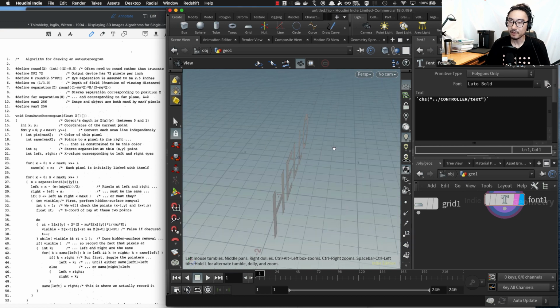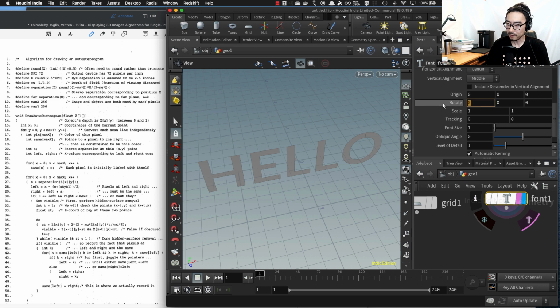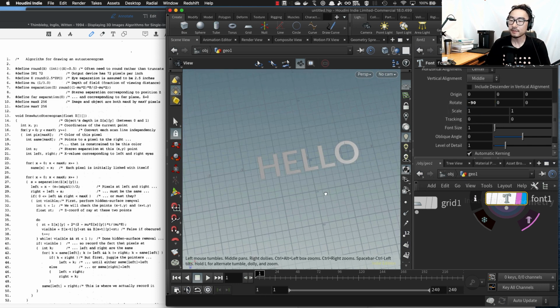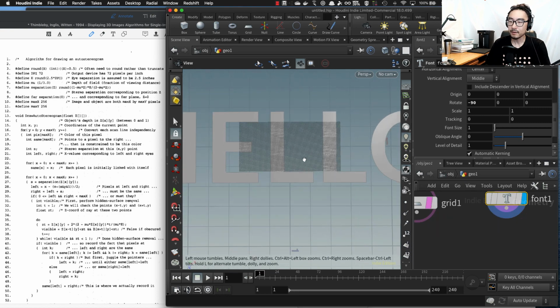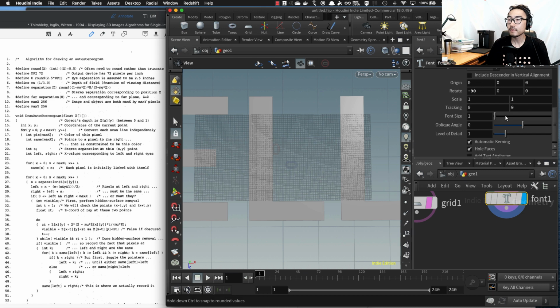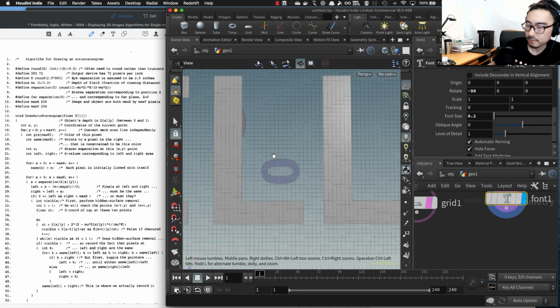so I want to place it on XZ plane as this grid is right now on. So let's rotate this font minus 90 degrees on X axis like this, and I think the letter hello is still too big, so let's scale this down a little bit. Okay, maybe 0.2 might go well. Yeah, I think that looks good.